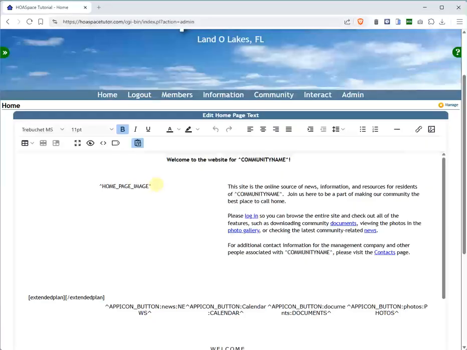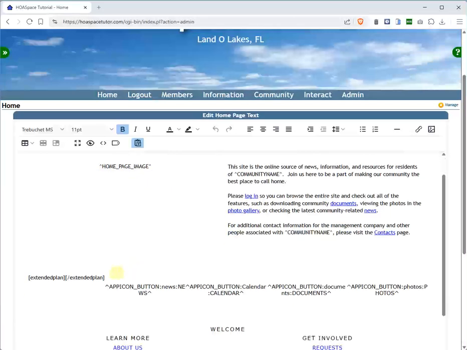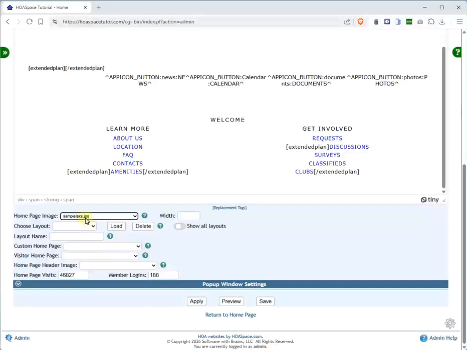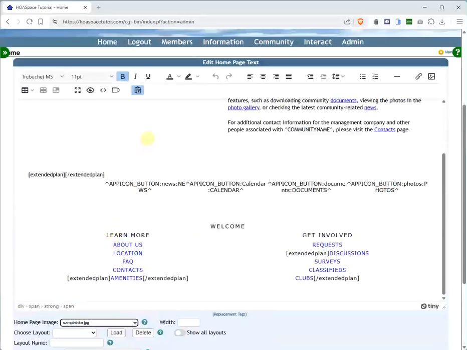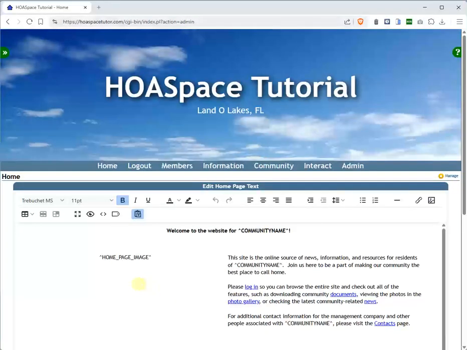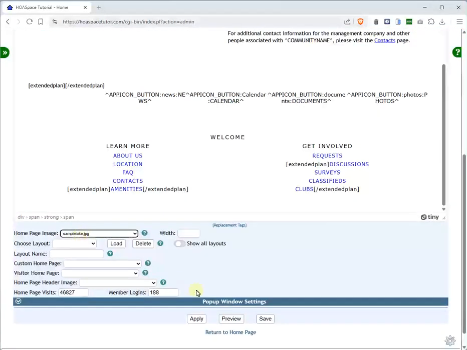So if they're on a mobile device or a desktop or a laptop or a tablet, when the homepage image tag is used and you select your image down here, the system will do its best to fit the image properly on that type of device. If you just go ahead and insert an image on the page manually, and I'll show you how to do that, it may not adjust itself as well as it does when you use the homepage image tag and select that image here.